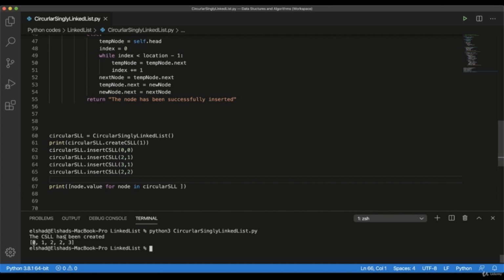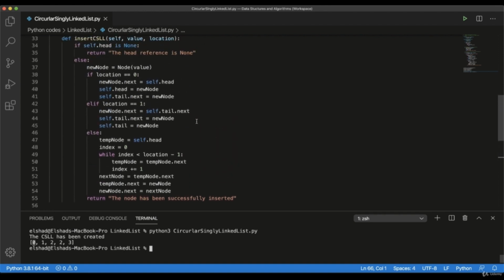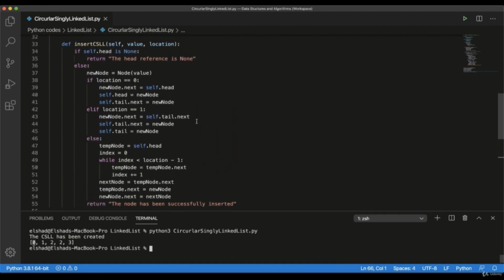Then we inserted in the middle. You see we have 2 over here. So it inserted this 2 after the second element, because here I put location as second. So this is how our insertion method works for circular single linked list. Now you might be interested what is the time and space complexity for this method over here.